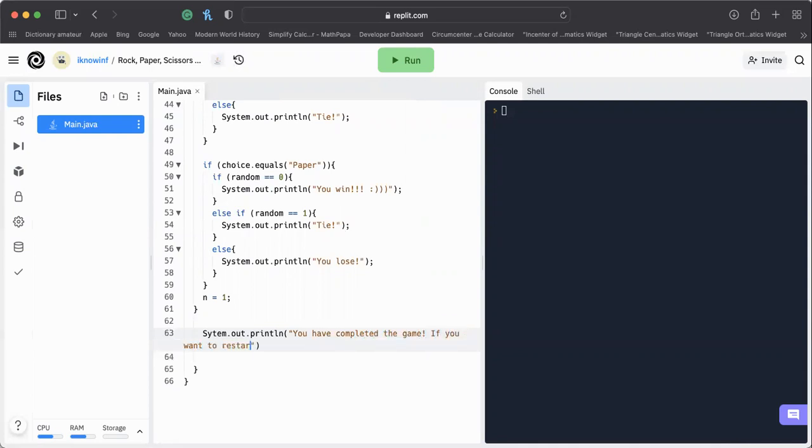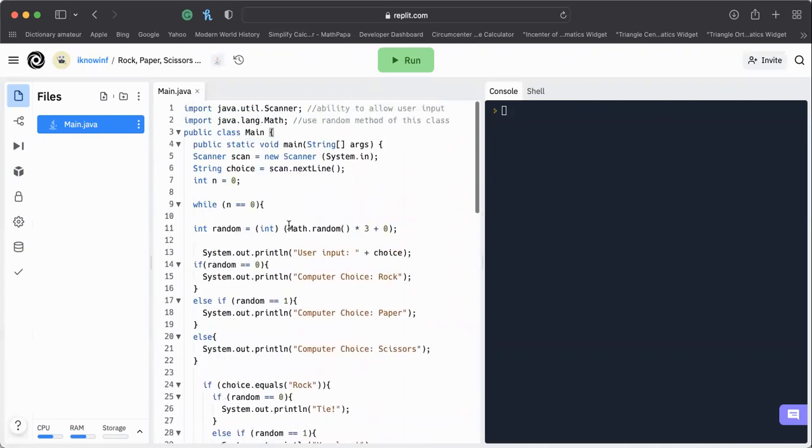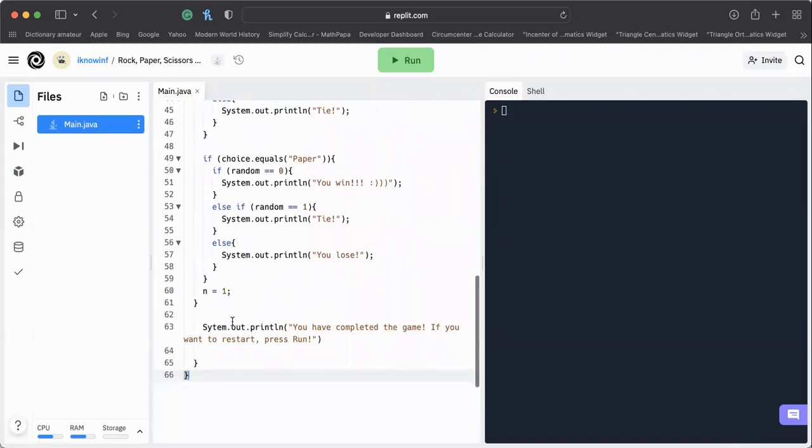If you want to restart, just run, and that's going to conclude the program. One thing I want to point out is you actually misspelled system, and you also forgot the semicolon at the end. Make sure in Java that you end all your statements with a semicolon.